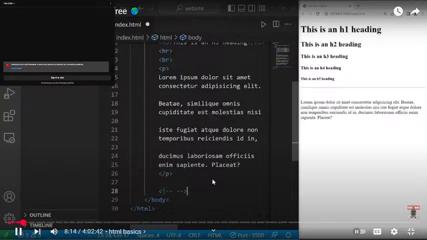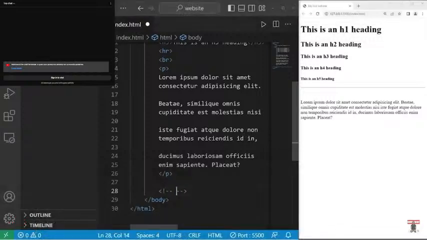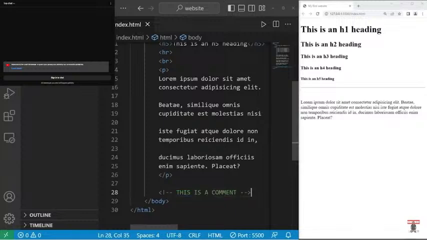Two dashes. Wherever your comment ends, you would type two dashes, right angle bracket. This is a comment. So when I save, nothing appears to happen. Comments are used for yourself or for other developers that are looking over this document.